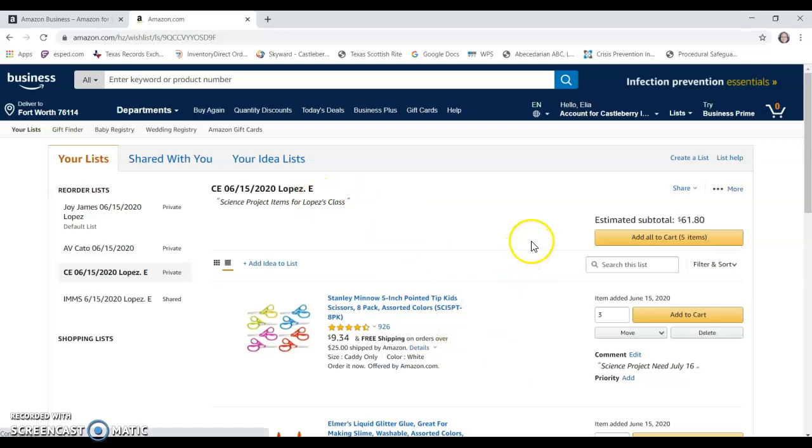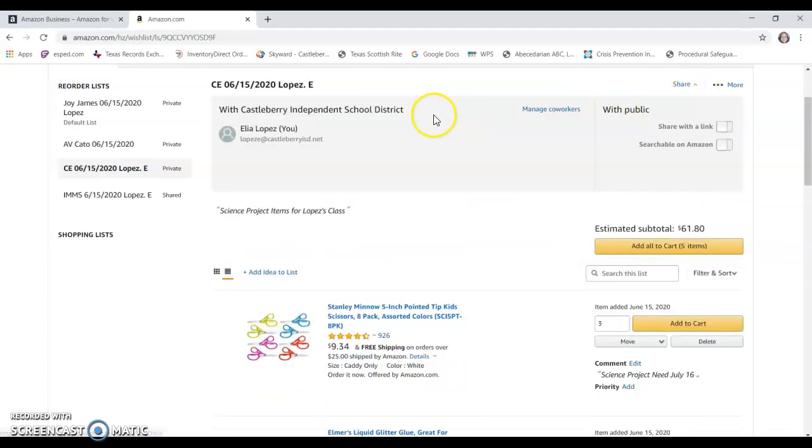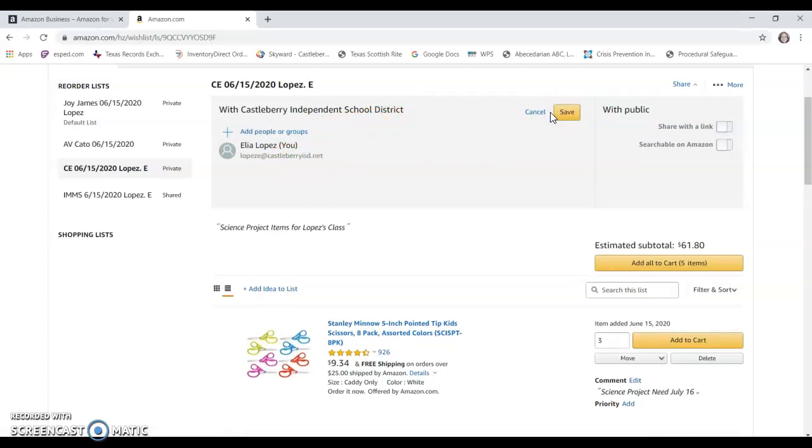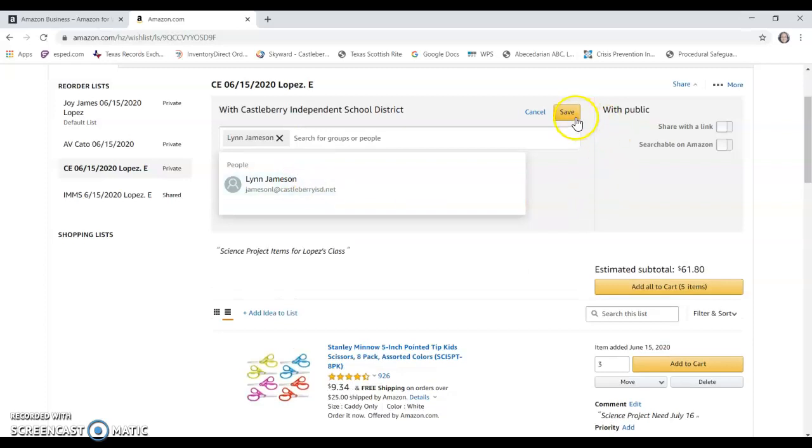Okay, so now once this is completed and you're ready to share it, you'll go to share, and then you'll go to manage co-workers, and you'll add whoever you would want to share it with. So if it would be for special ed orders, then it will be Lynn and myself. So we'll go ahead and add Lynn. When you save it, it automatically shares it with them. So we'll go ahead and save it.